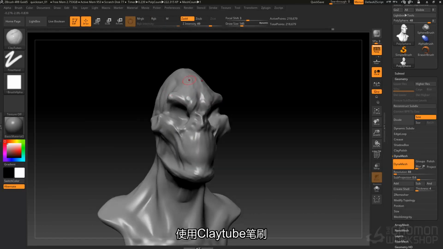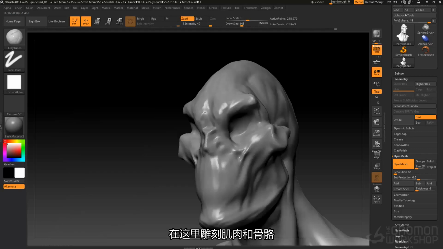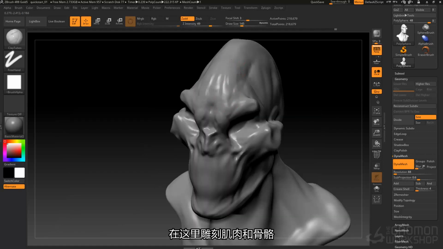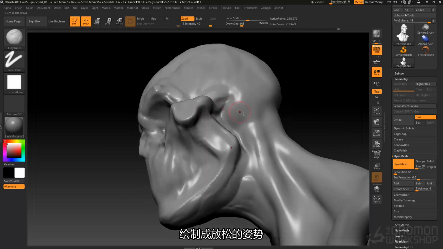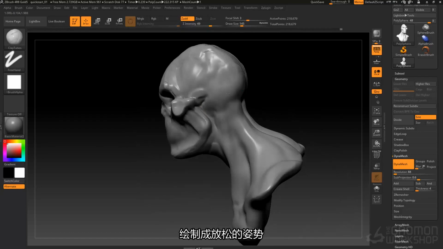Going back to my clay tubes brush, I'm just going to continue sculpting some muscle and bone form in here, just trying to make some more interesting shapes on the head. And I always try and do this sort of loose and gesturally.